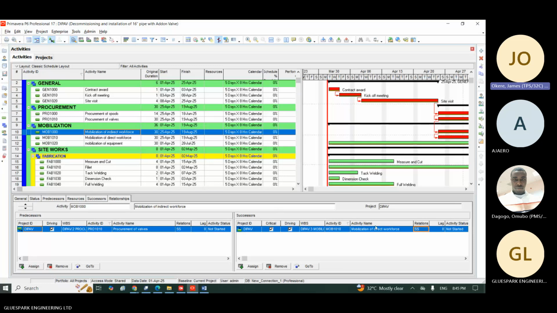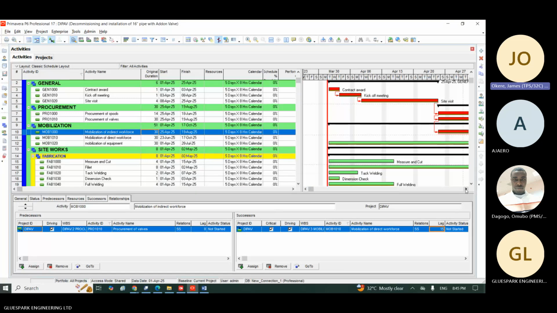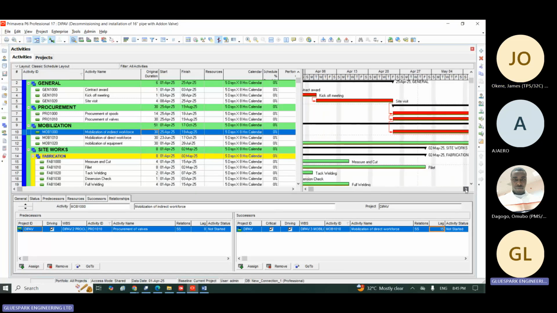So I will come here, I will see this flag, right? Under this one, I will click on mobilize and direct worker. Under direct worker, I will put lag 15. 15 is 3 weeks. I'll press enter. So if I go here and schedule now, you will see what will happen. It will shift. You see it has shifted. Let me scroll so you can see it very well.